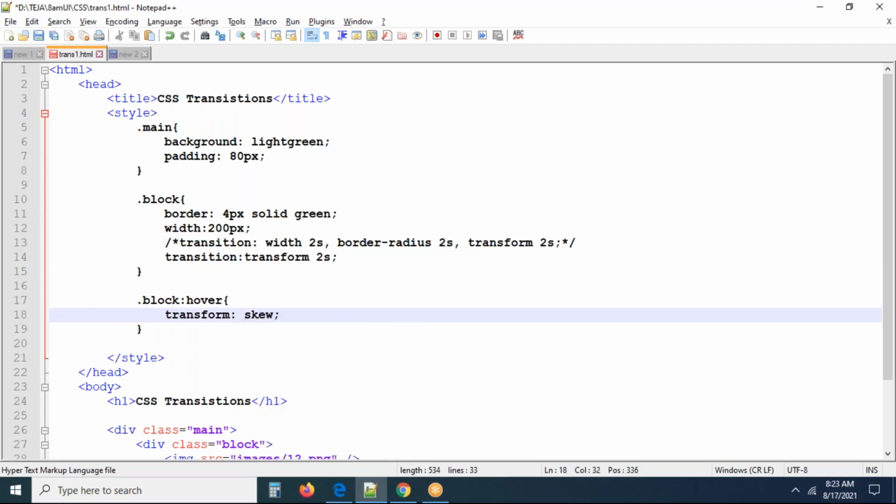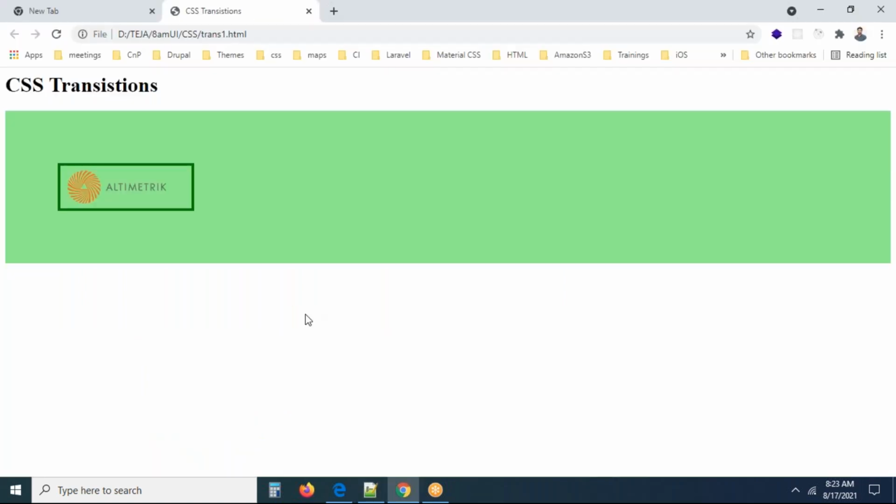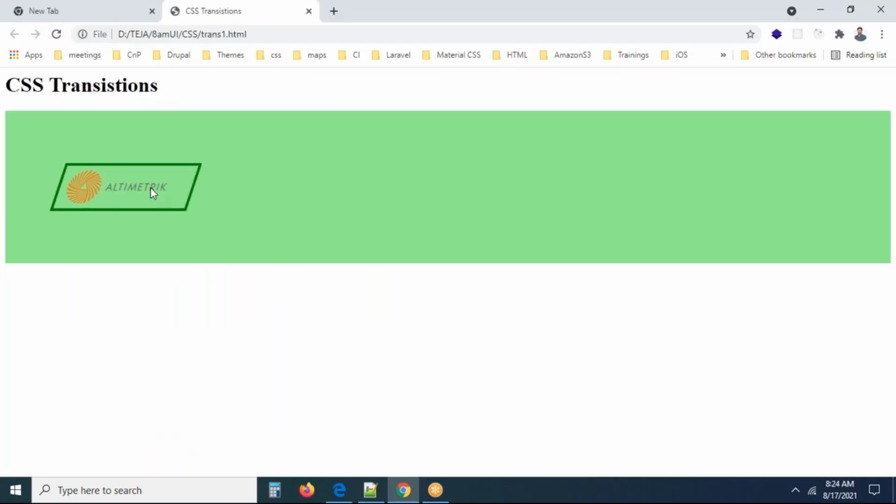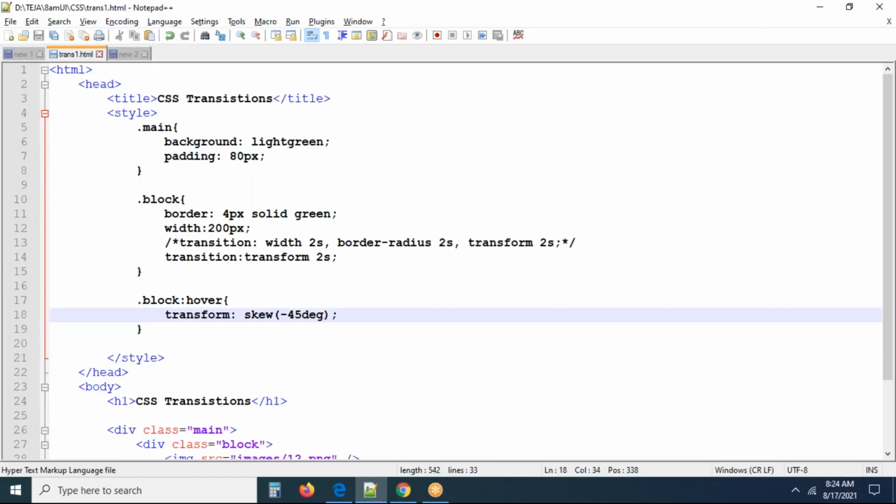Skew is also in degrees. I'm taking this as 45 degrees. Now you can check this. You can see it is going to be skewed like this. You can give a negative value also, then it will go in a different direction. For rotation also we can give negative, no problem. Now check this 45 degrees. The direction changes. So this is how we can change the shape of the element. Can you see how the element's shape is changing? These are the properties.